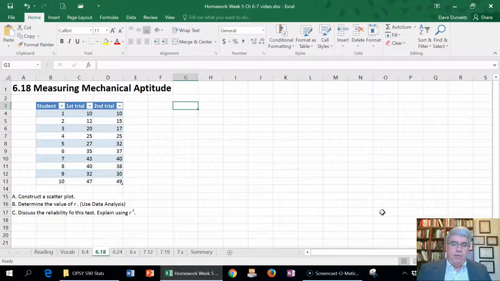So what we want to do is take a set of people, give them the test the first time, and then maybe a month later, give them the test a second time, and see how closely they're related. So here we have 10 students in a school, and their test scores that range from 10 to the upper 40s, and we want to see to what degree they match up.